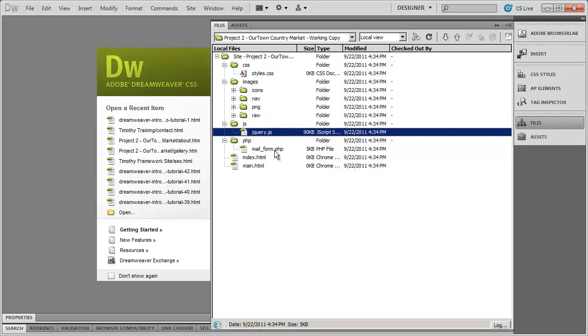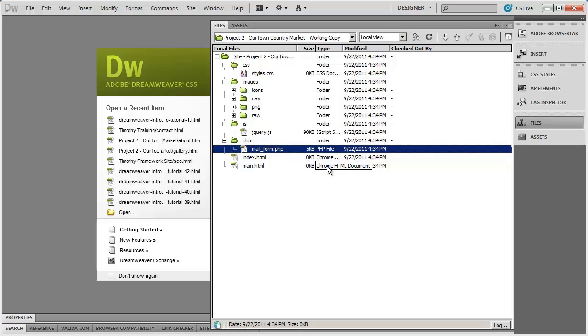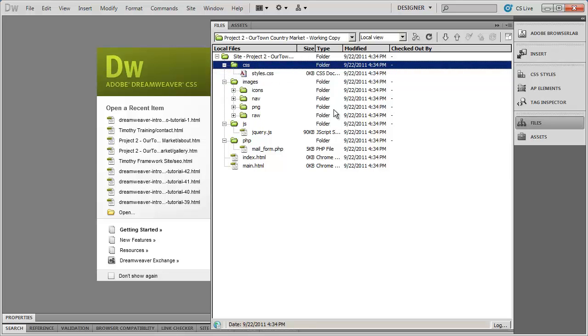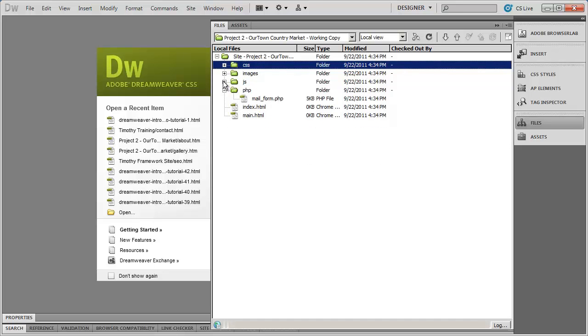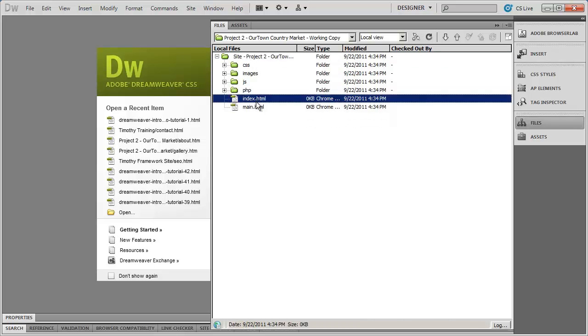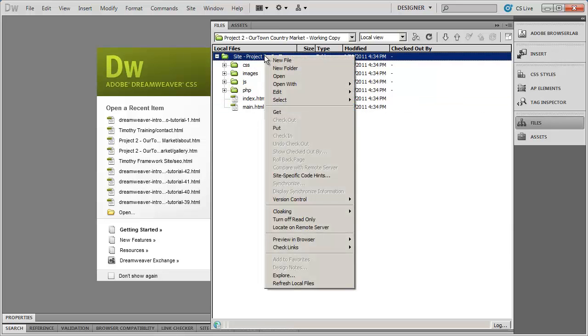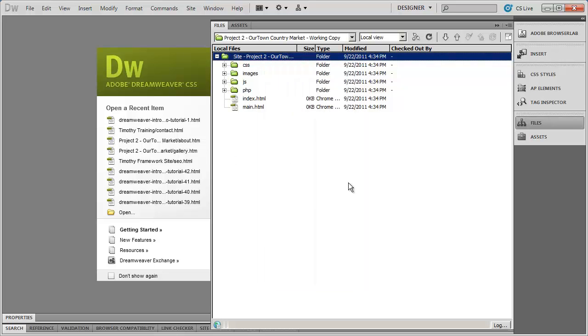I'll talk about jQuery in this mail form a little bit later. You need to create a file and call it styles.css inside of the CSS folder. And then again, right inside of the root folder, we need to create two HTML pages, one called index and another called main.html. And again, you accomplish all this by right-clicking and selecting New File or New Folder inside of Dreamweaver.